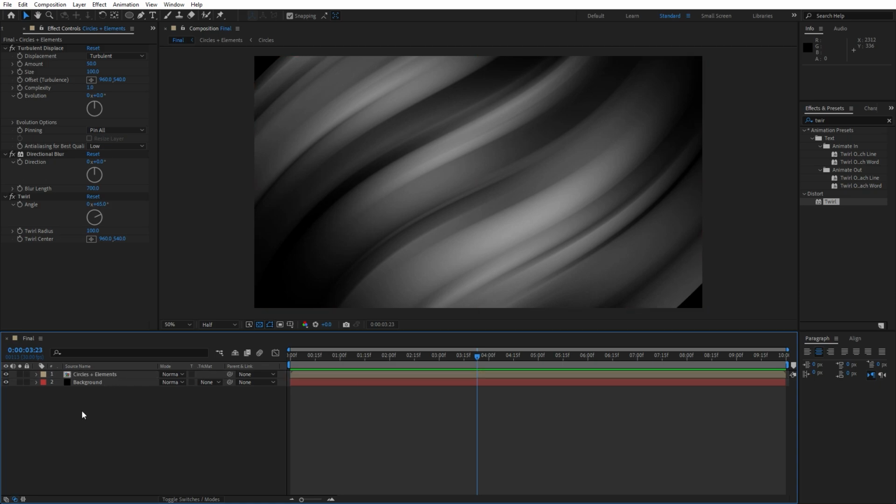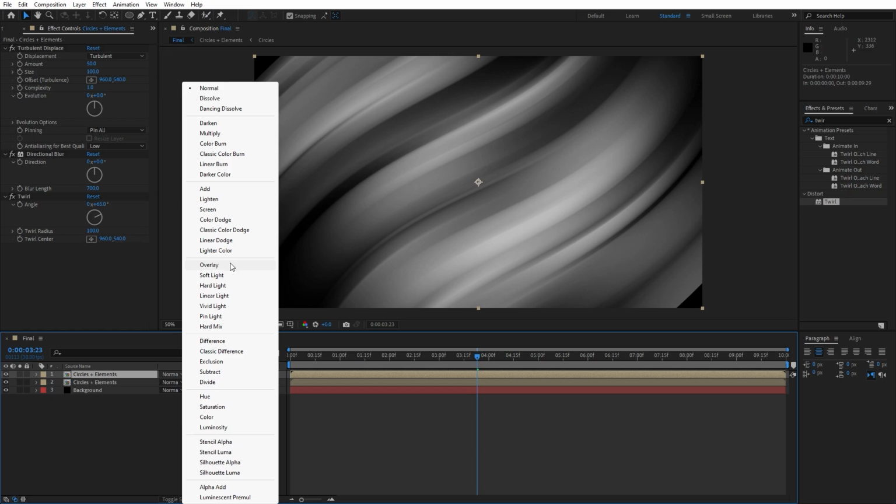Now what we can do is duplicate the circles plus elements, hit Ctrl plus D and find here suitable blending modes.